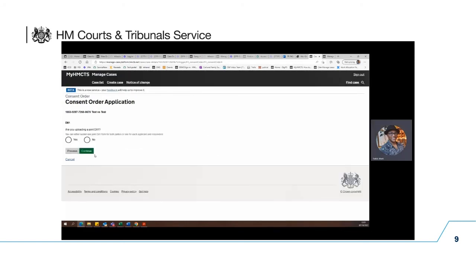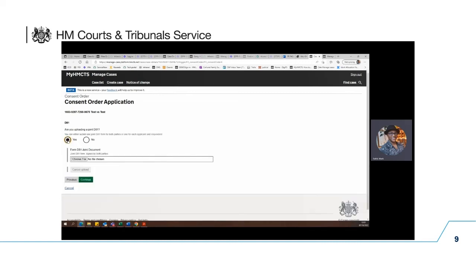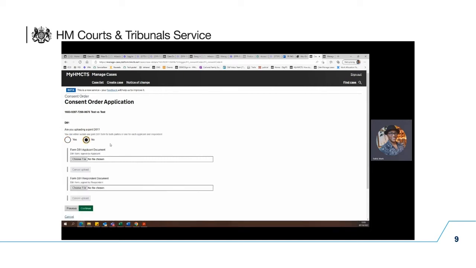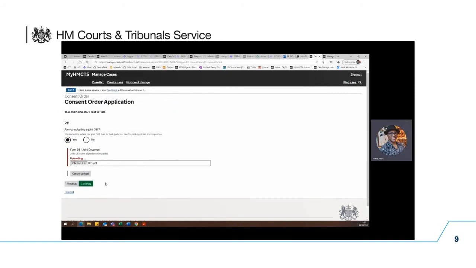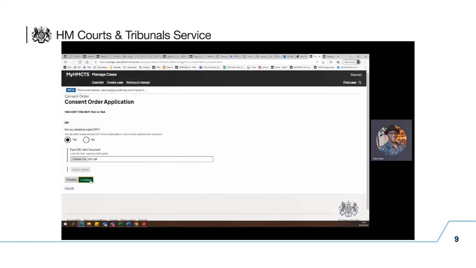Click continue. And then upload copies of your D81. If you're uploading a joint D81, select yes, and you can upload a single copy. If you're uploading separate D81s, you can then select no, and then upload a copy for each individual party. So if we select one copy there, joint copy for both parties, click continue.